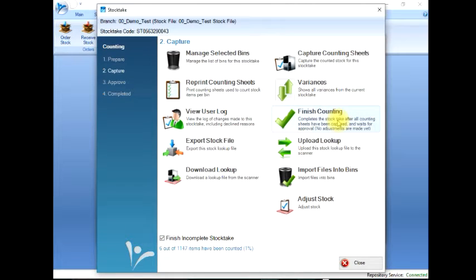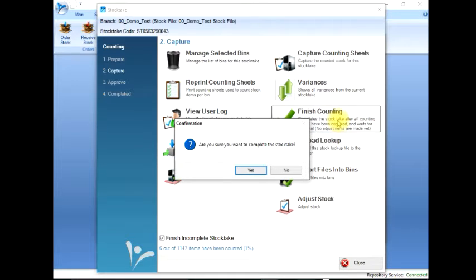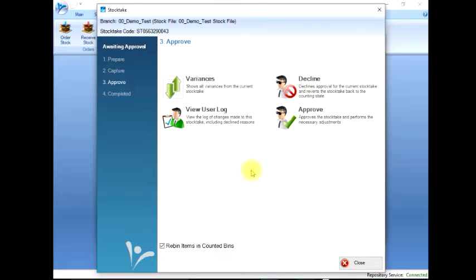The next step is to select the finish counting icon. We confirm that we are sure that we want to complete the stock take, and our screen continues to the approve screen. The manager can now look at the variances. We can again view the user log, and whatever the variances indicate, the manager can decline or approve. If you decline the stock take now, it will take it back to the counting status. And if you approve it, we will continue to the next step.